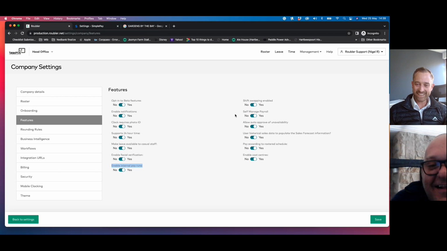Anyway, shift swapping enabled, yes or no. Some customers are not comfortable with shift swapping. In the beginning part, you can switch that on and off.